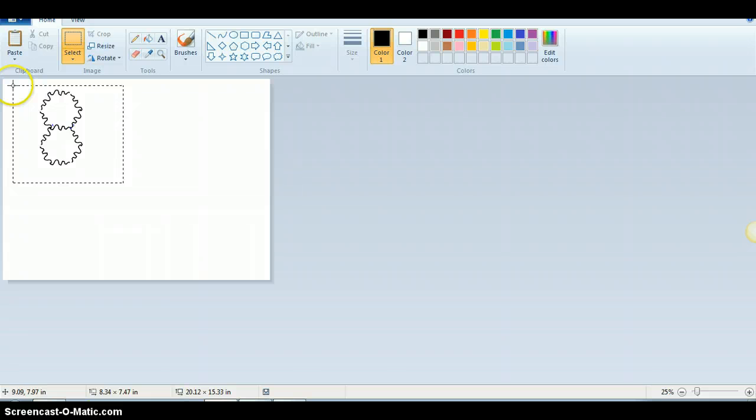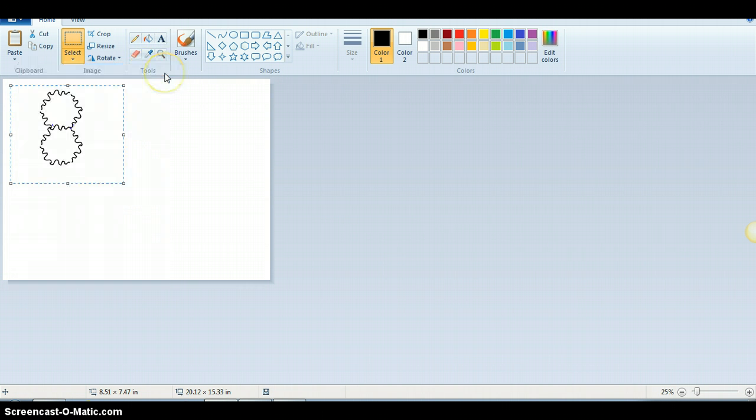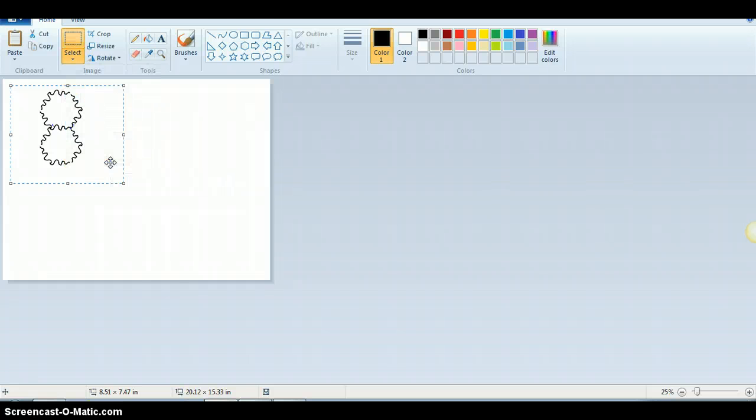and I'm going to drag a box around it, and then I can resize it here by typing whatever number you want into there. I choose 50 most of the time if it's too big, but I'm not going to do that. And then you have to click transparent selection. That's a must.